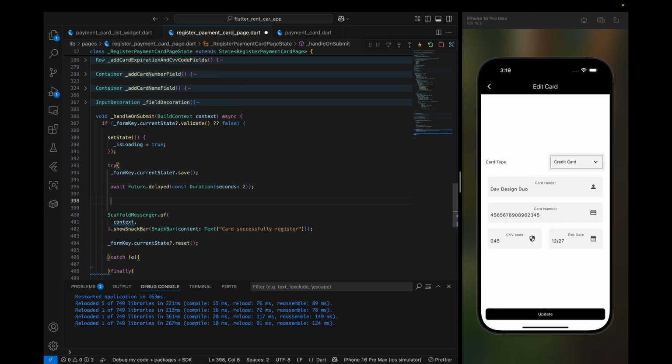After that, instead of displaying this message to the user, what we'll do is create a string and call this message.